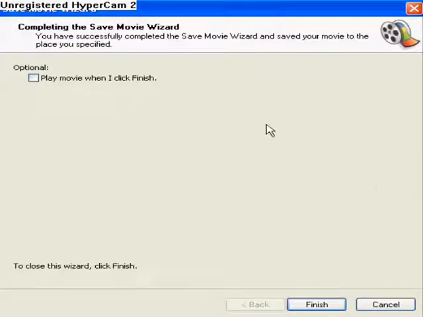Once it's done loading, this will come up. If you want to see your movie when it's done, you hit play movie when I click finish. If not, then just uncheck it and hit finish.